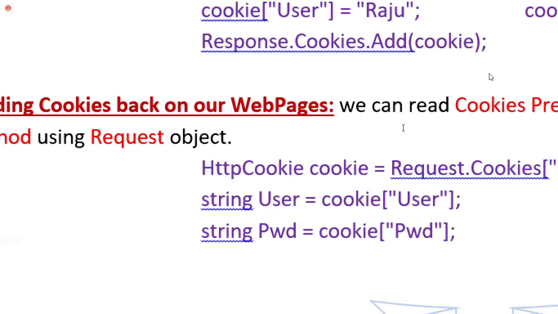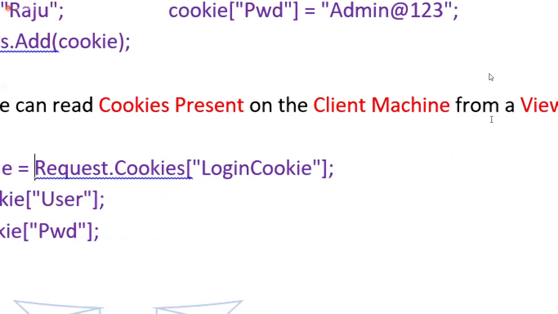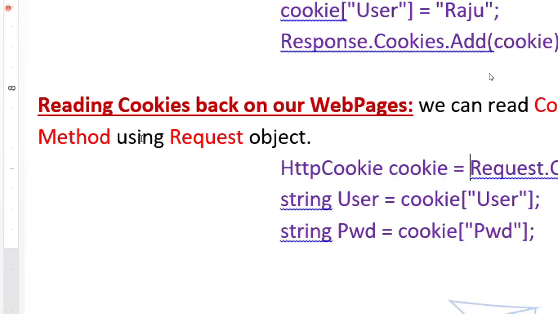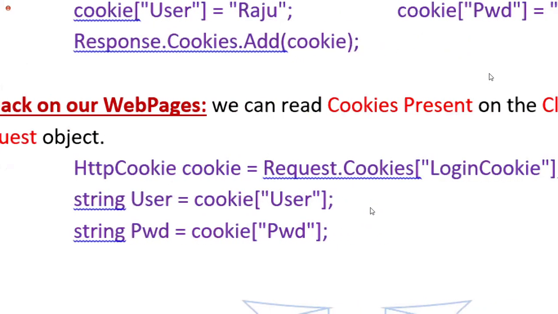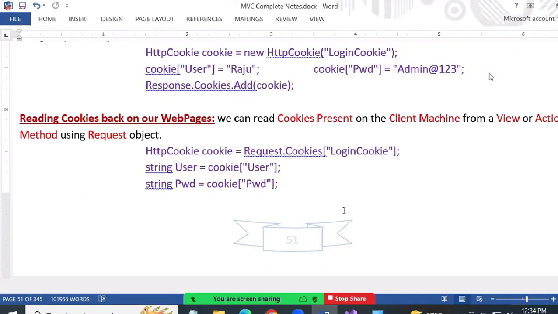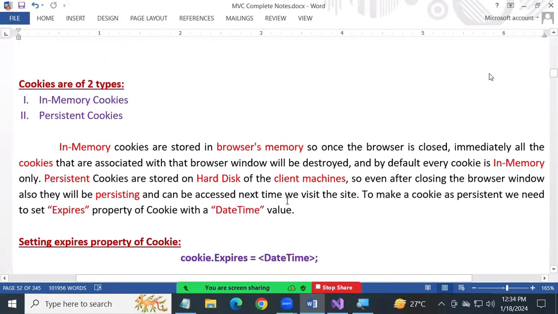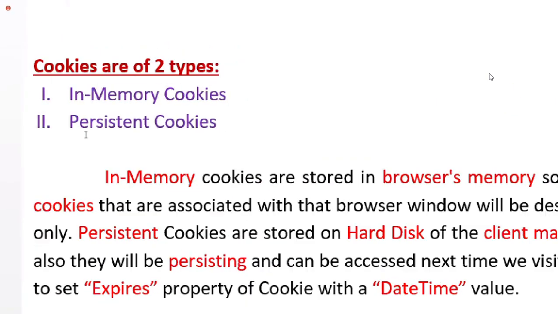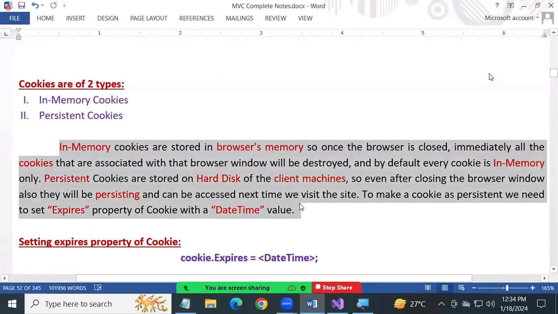Back on our web page, from a viewer, using a request object. That's how you read. What is it? HTTP cookie is equal to request.cookie. The response.cookies here, request.cookies of cookie name. From that, you can pick your values now. The two values. Cookies are of two types. First one is in memory. Second one is persistent.